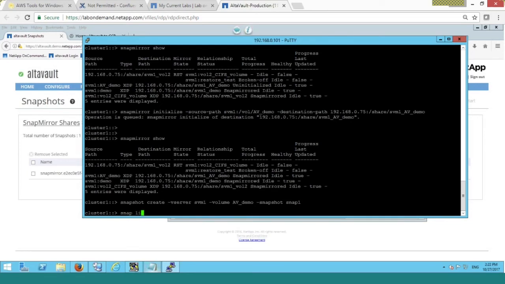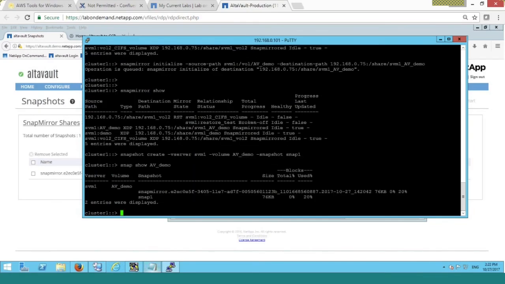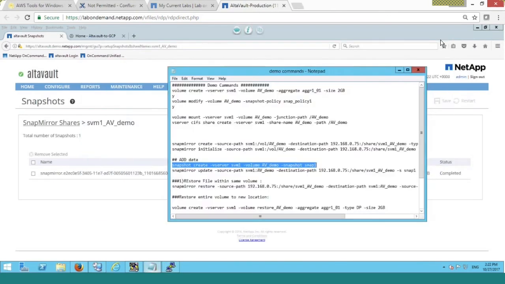Okay, now we can see snap list, snap show, AV demo. Here you can see snap1 has been created. So now we need to send this snapshot. Already we have a snapshot policy, a SnapMirror policy, which will trigger this update. But we don't want to wait till that time.